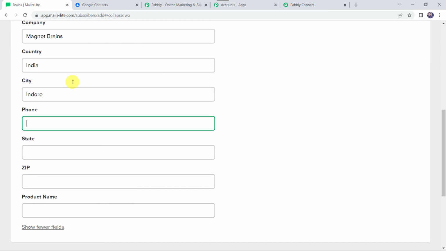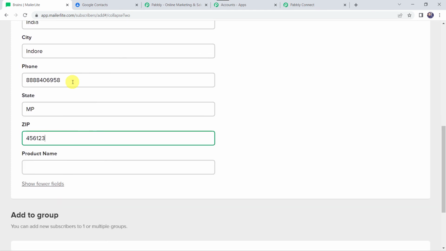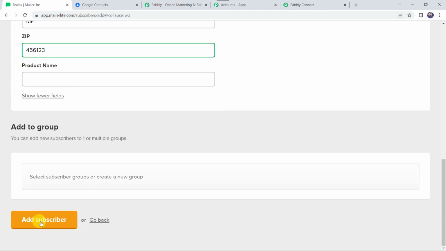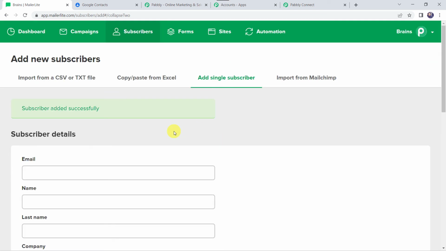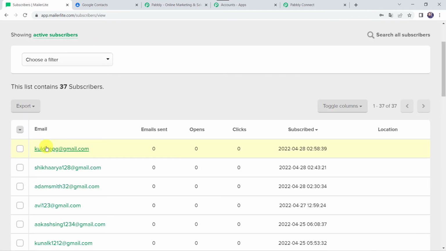Let's add the phone number, state as MP, Madhya Pradesh. Let's add the zip code, and let's add subscriber. Click on add subscriber. Subscriber added successfully. So we have added a new subscriber in our Mailerlite account. Here we can see the details.